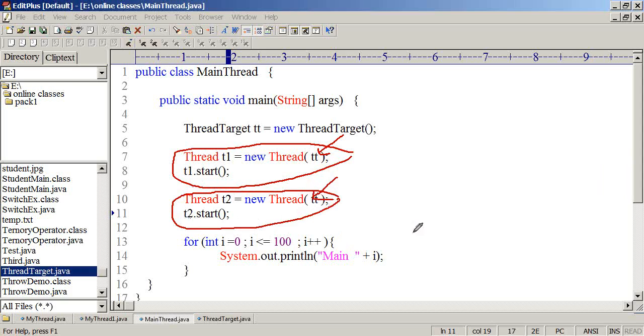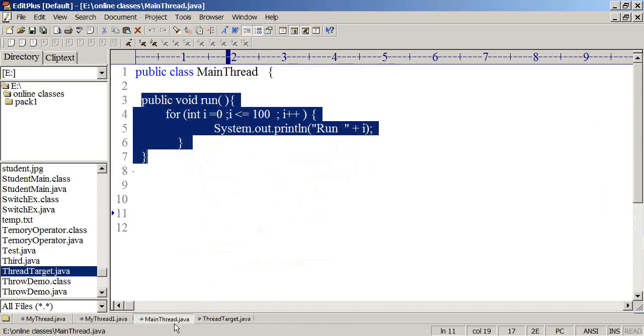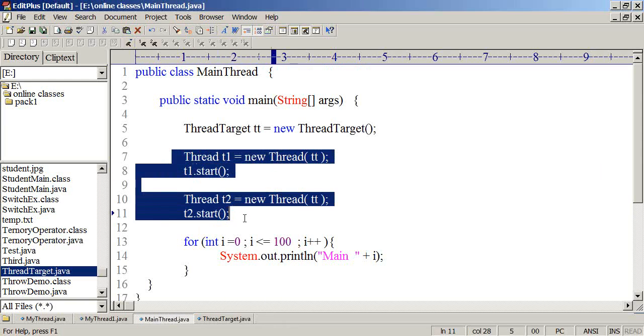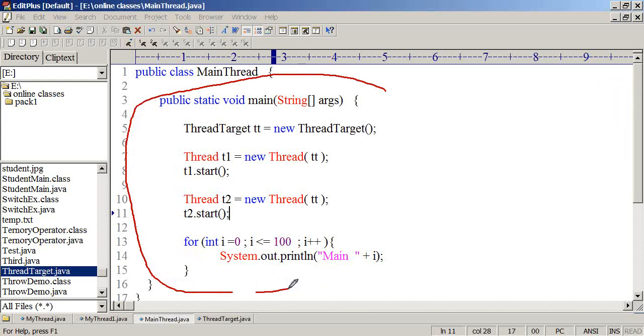Or multiple threads can have multiple different targets. So multiple different targets means what? Create one more target class and pass the object to some other thread. Right? But here both threads are having the same target. You following me? So what happens here? How many threads are there totally in this entire program? If I run my main class, how many threads will be there?